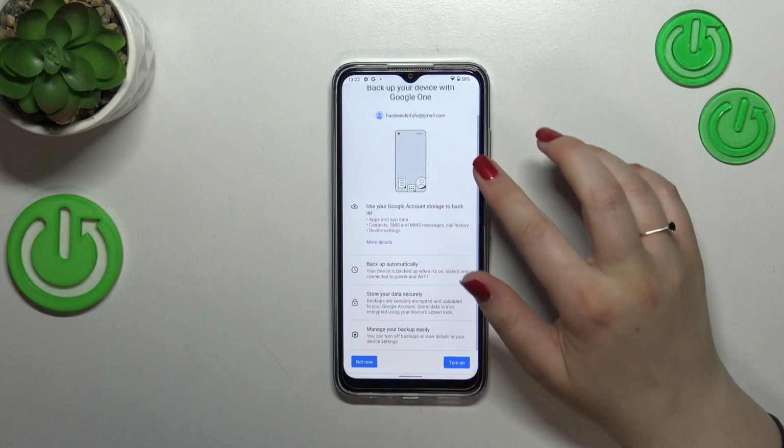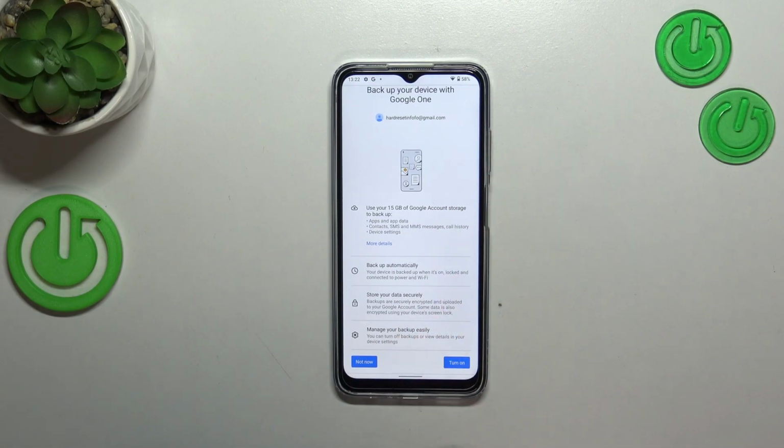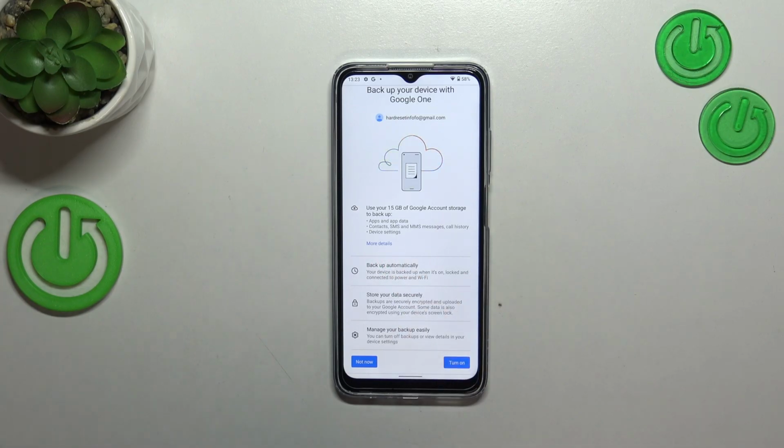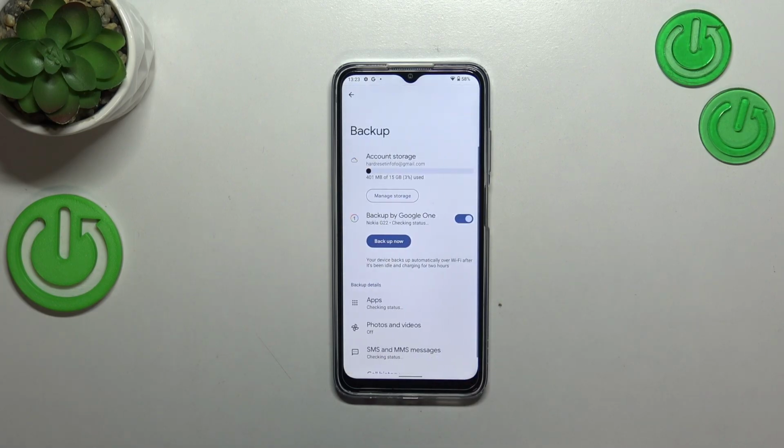Here we've got the shortcut of backup and storage info, so you're able to use 15 GB of the Google account to backup apps and apps data, call history, contacts, device settings, and text messages. Of course, you can tap on more details to learn more. Your device will backup the data automatically, of course, will store it securely, and you can manage it whenever you want to. So just tap on turn on.